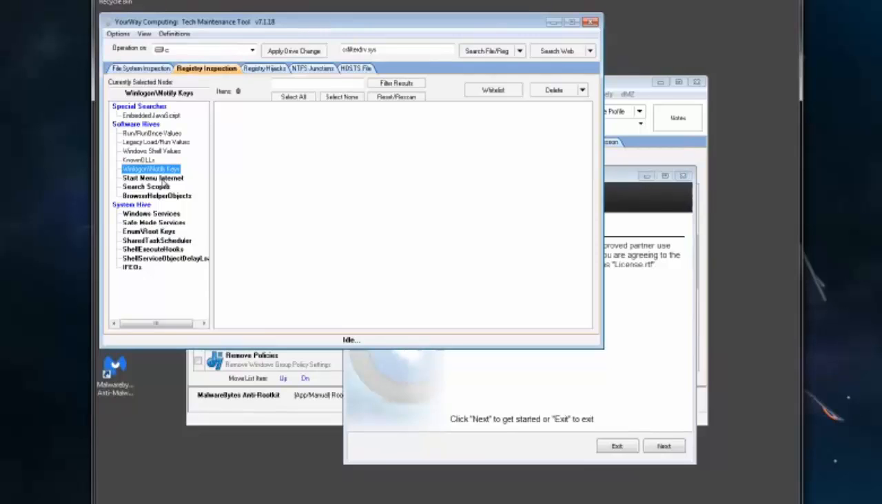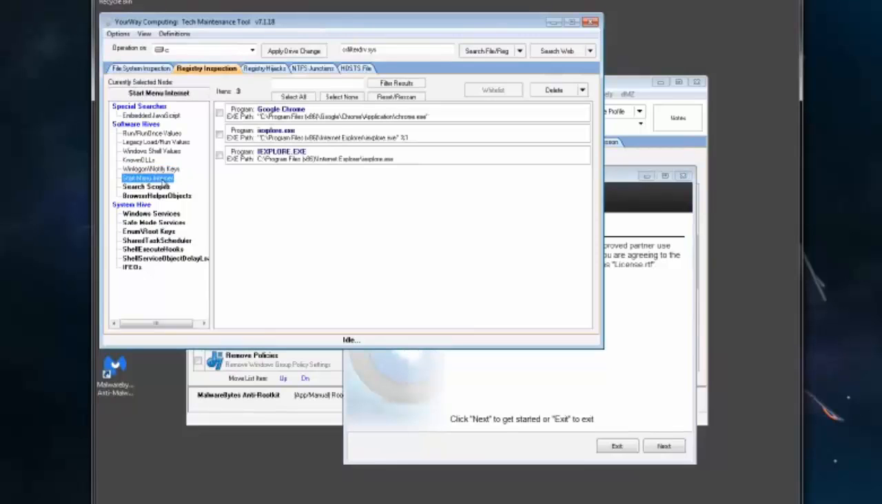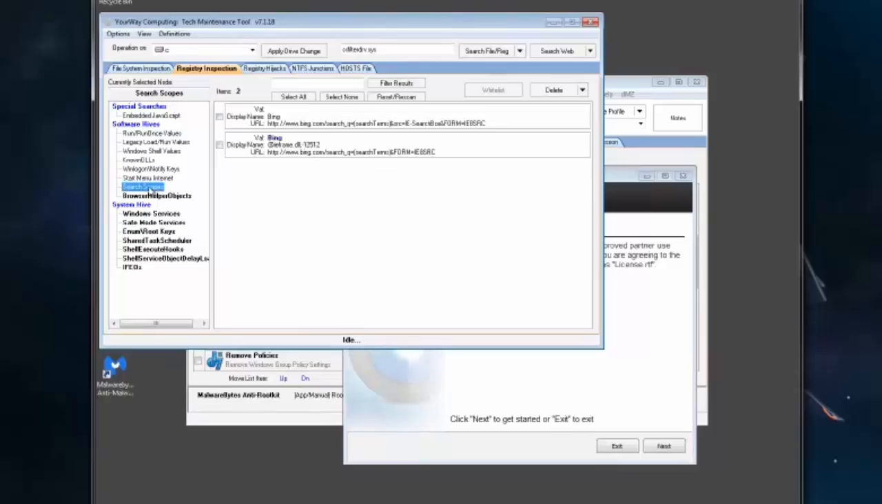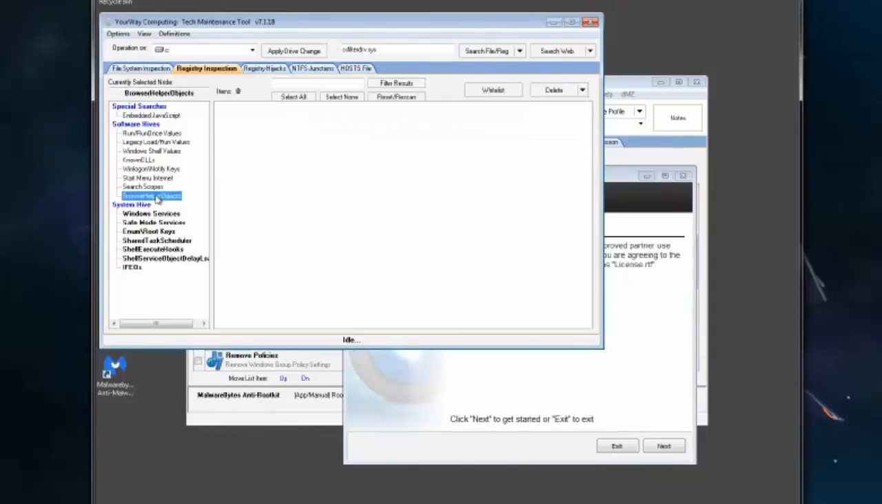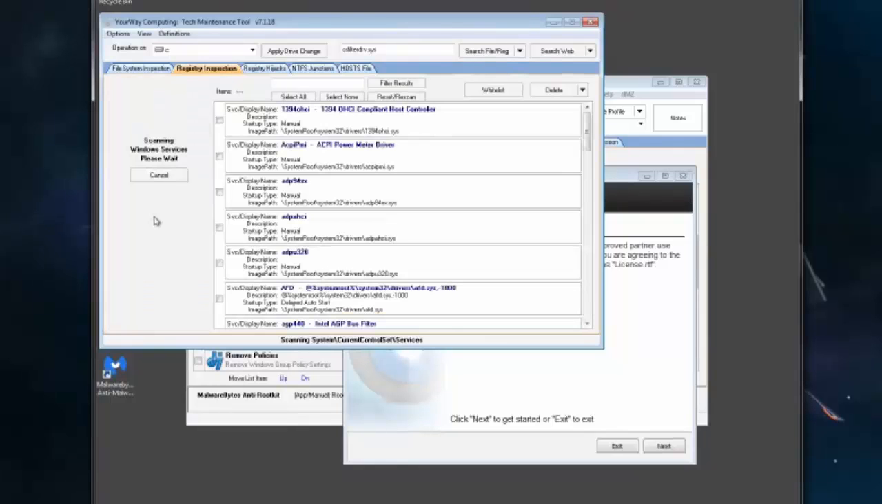Zero items in the WinLogin notify keys. Start menu internet. All these items look good. Search scopes. Doesn't look like anything in there has been altered. Browser helper objects. None of those. The next section will be the system hive and Windows services.